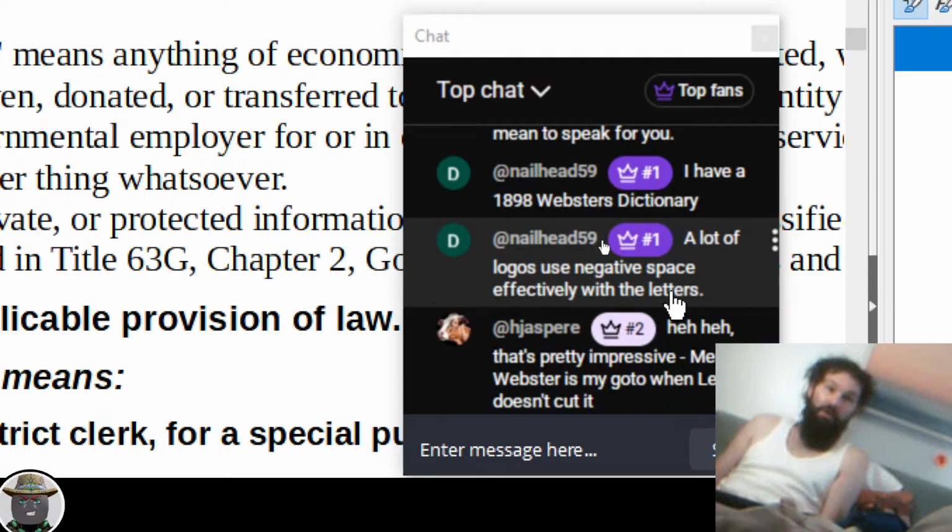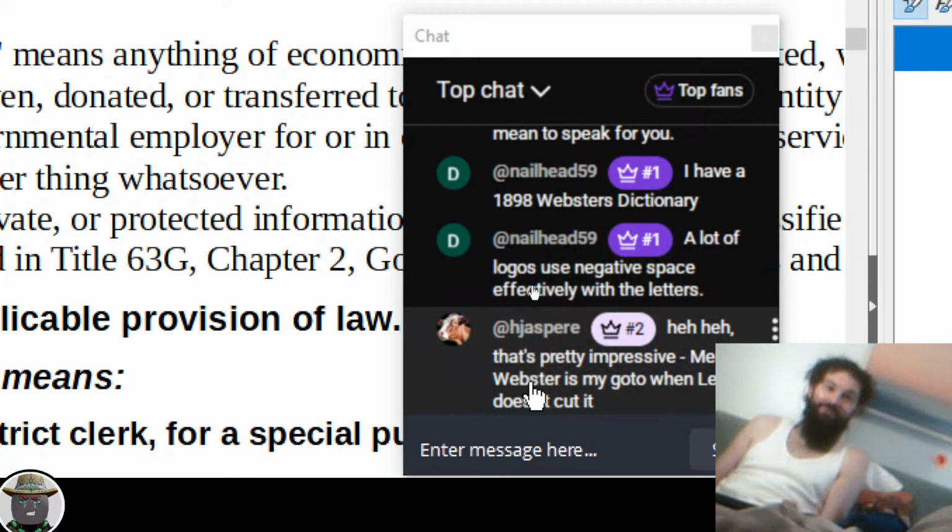Ooh, a lot of logos use negative space effectively with the letters. I think FedEx has a really good one in that regard. It's a good comment.